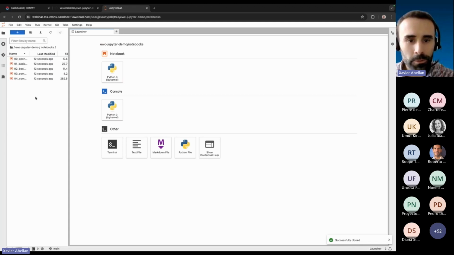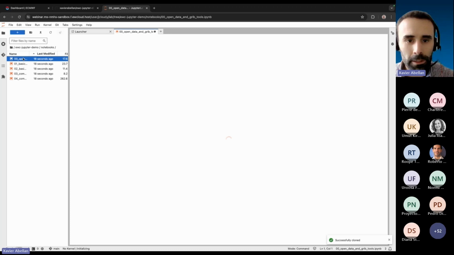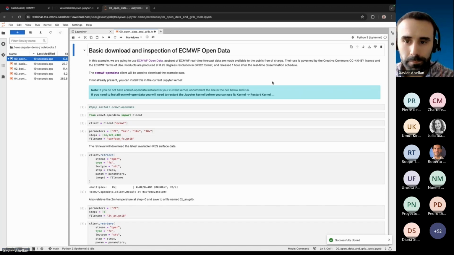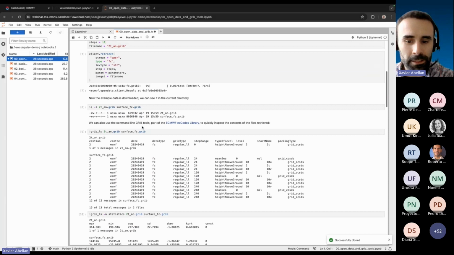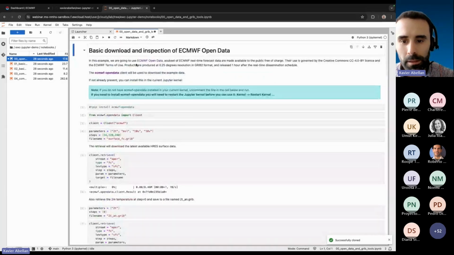Now we are going to focus on the notebooks themselves. I've got 4 notebooks here. So let's start with the first one. For those of you who've never seen a Jupyter notebook, this is how it looks like. We have a bit of text and some cells to execute some code.